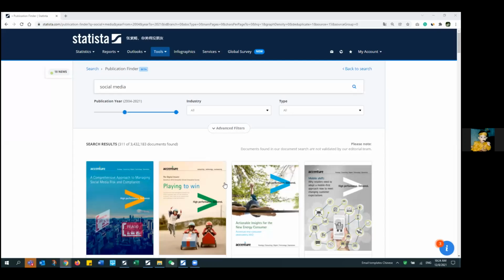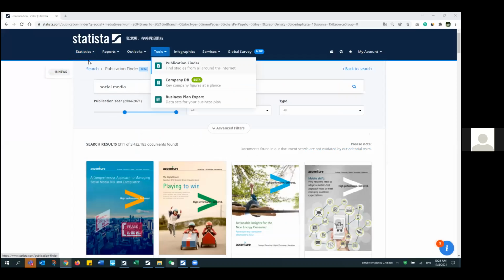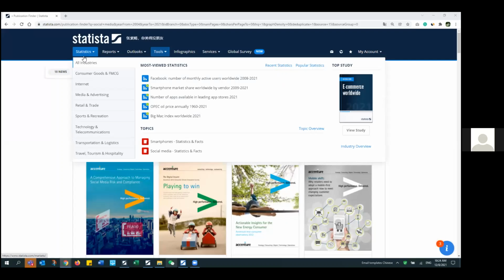So, ma'am, the website is very helpful, but are all the sources reliable, or have you just gathered all the sources in one place? Everything which you can find here under the publication finder is not validated by our researchers. But besides this, the sources are actually all validated by our research team.